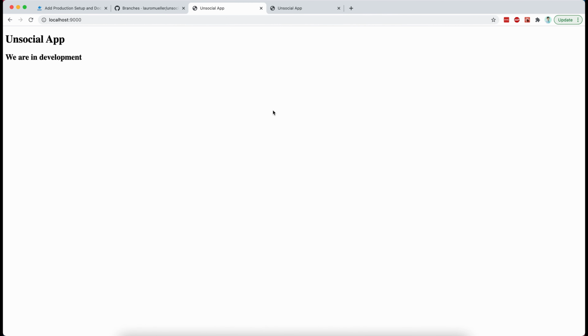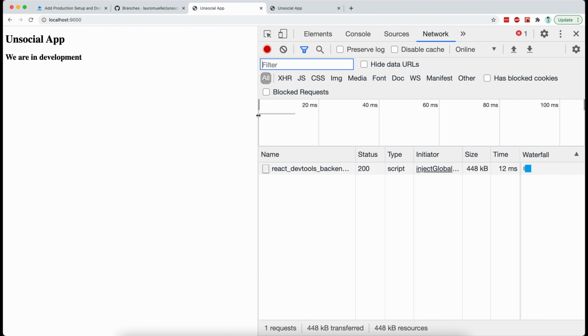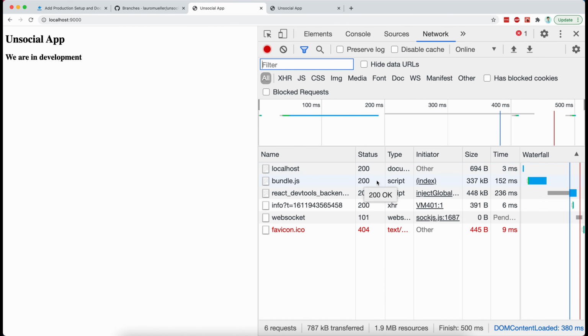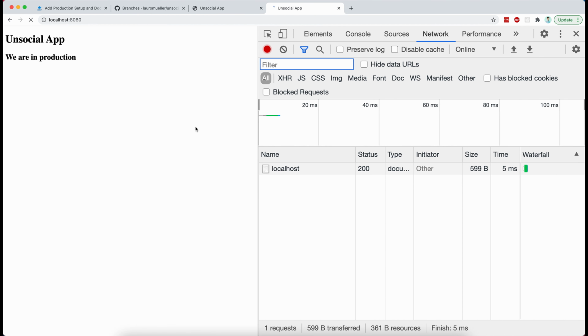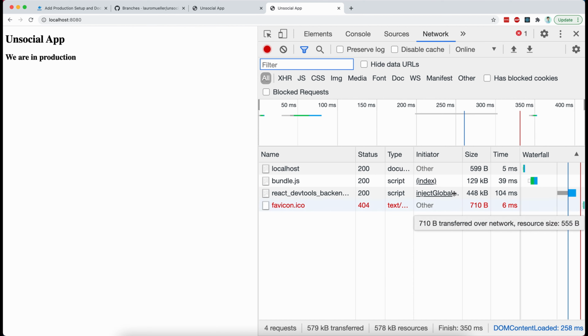The second difference, let's open our developer tools, and in the network, I will refresh this and let's have a look at the size of our bundle.js file. So the bundle.js file for development has 337 KB. And let's compare this with the production version. So in the production window, I will open this again and I will refresh. The bundle.js file has just 129 KB.